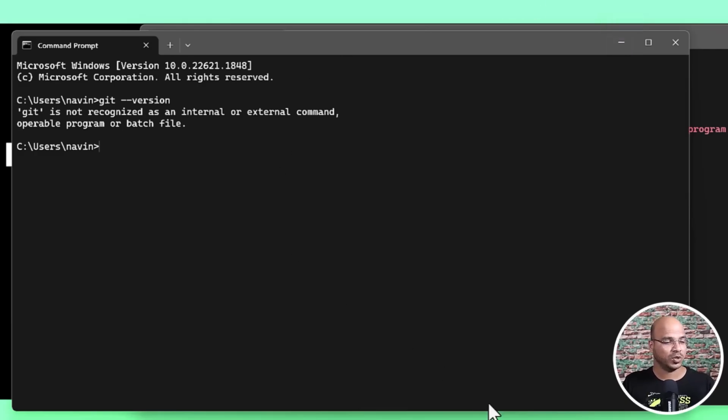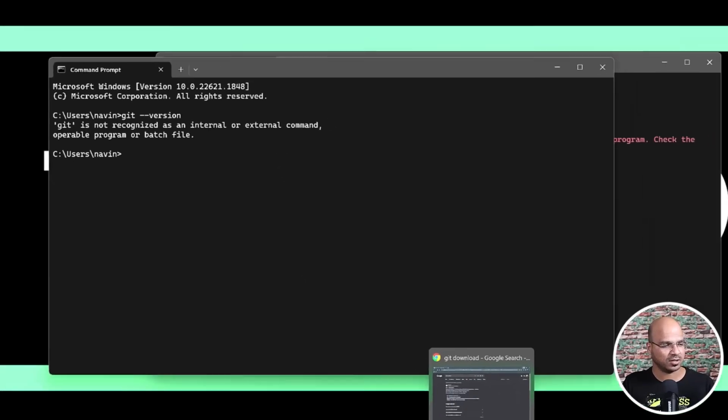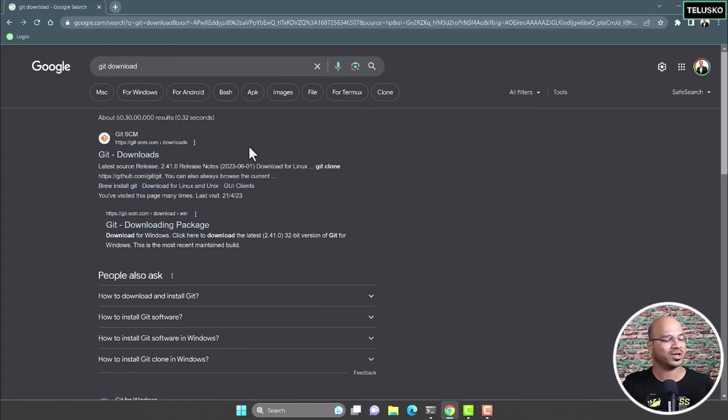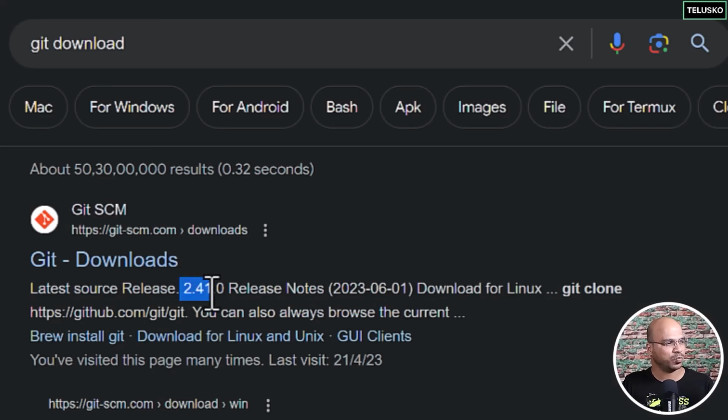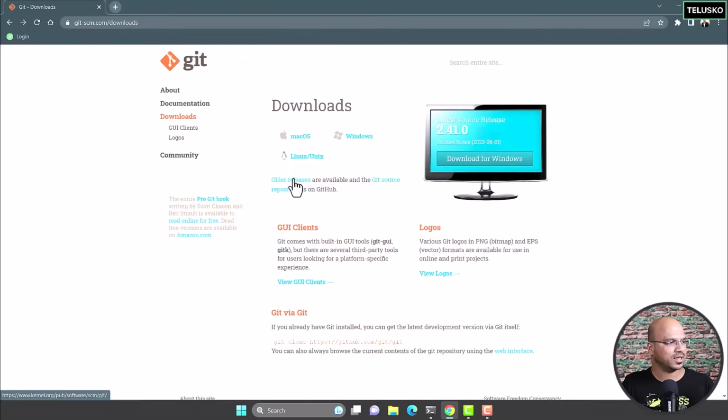Now, how will you get Git? It's very simple. You can just go to Google and search for Git download. This is the website from where you can download Git. The current version of Git is 2.41. So we can get that one. And it will ask you which OS you're using. Since I'm using Windows here, we can click on Windows. If you're using Mac, you can go for that.